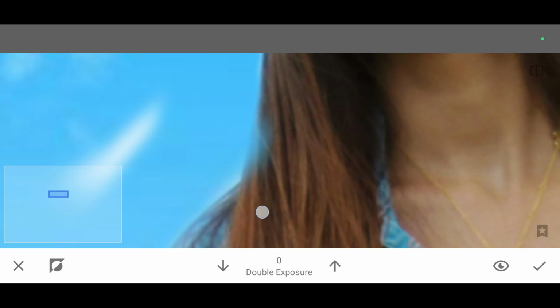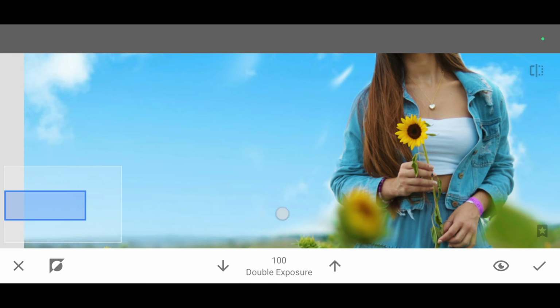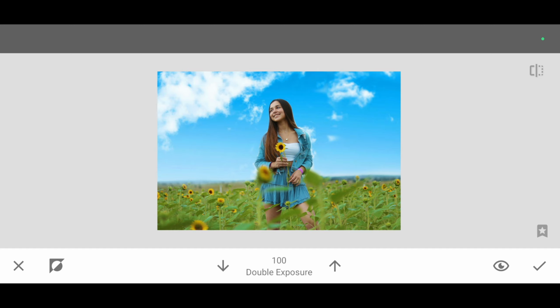To erase, just decrease the percentage and you can brush and you can erase like this. Once it's done, just click on apply.